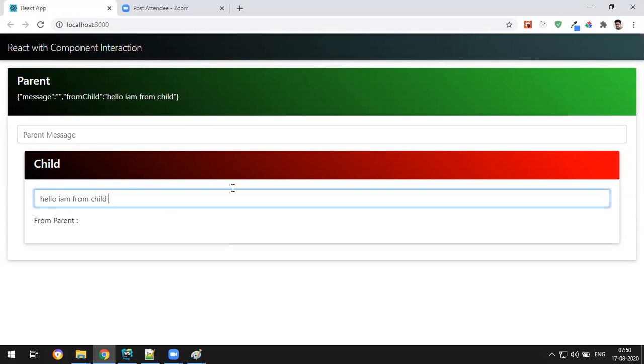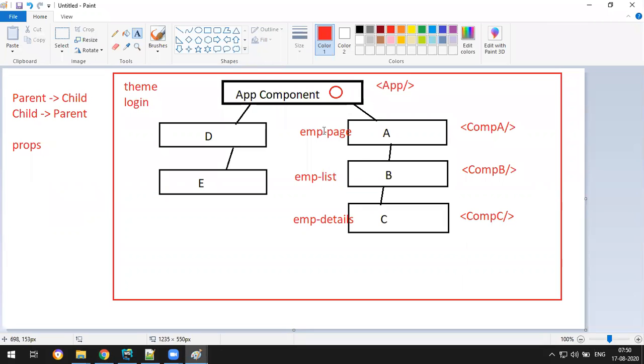So this is how you will receive data from parent to child, and we also upcast. I mean, we lift up the state to the parent. It means if you take this structure, whatever data is there in the parent will be sent to the child, and also we lift up the data back to the parent.